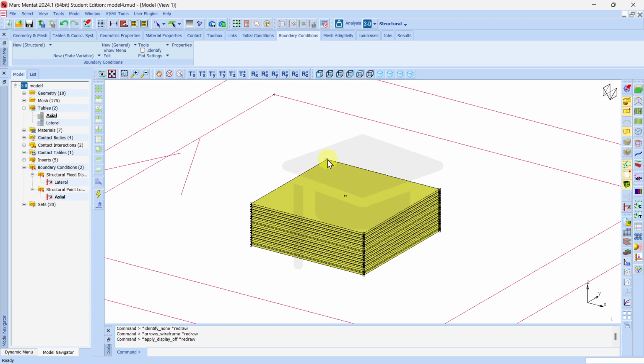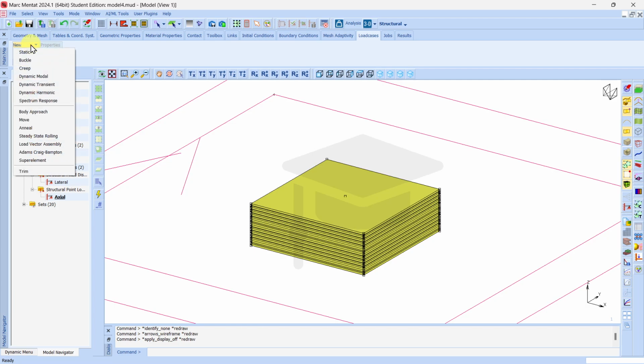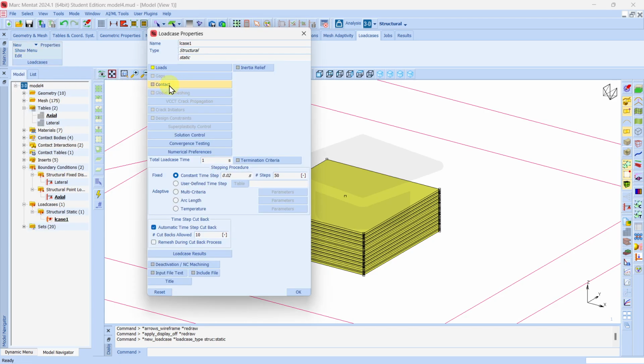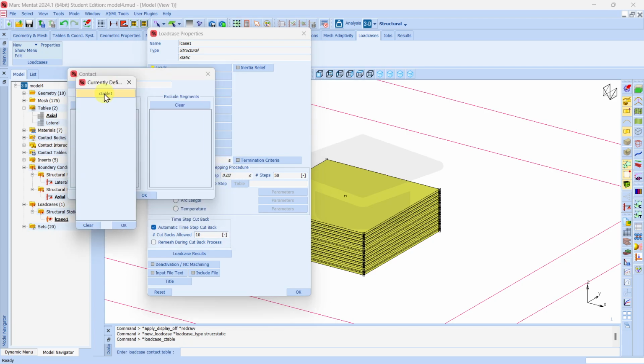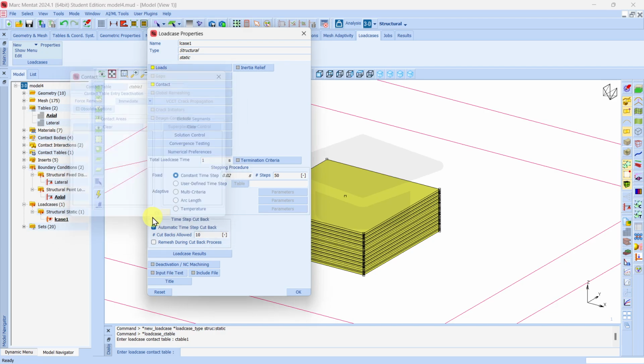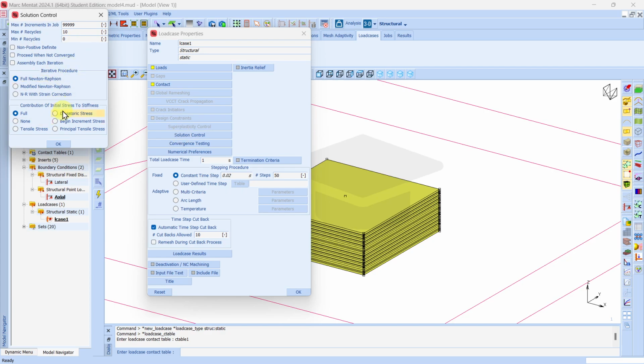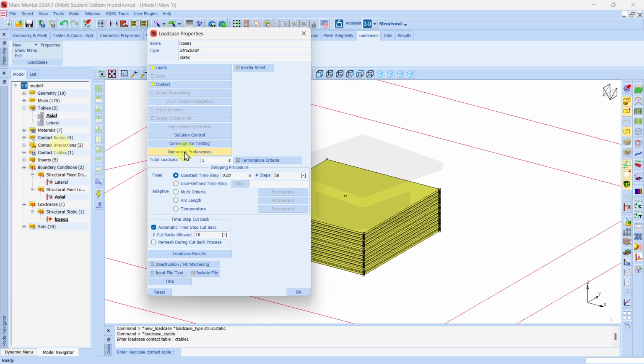Okay, so let's go to the load case, then new static, because we are going to enhance the model in static mode. So first let's define the contact table 1, and click OK. Then we don't have to change this one, solution control. Okay, this one remains same.